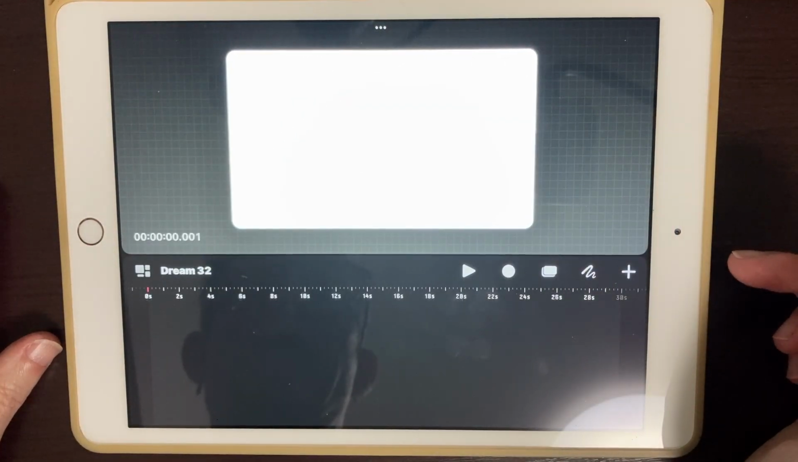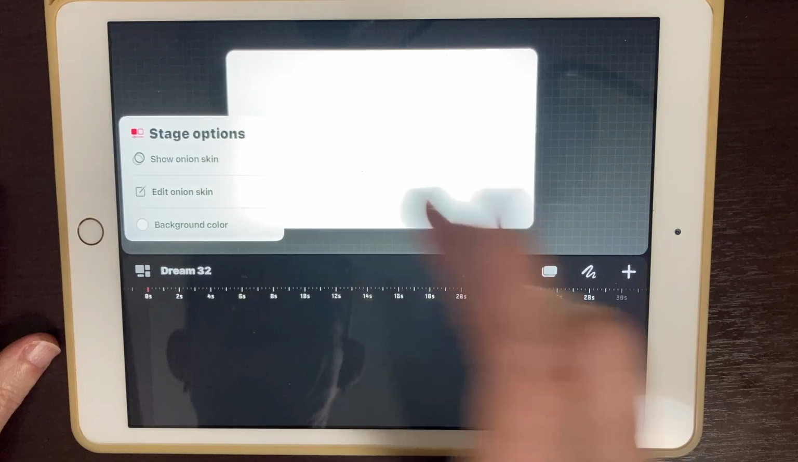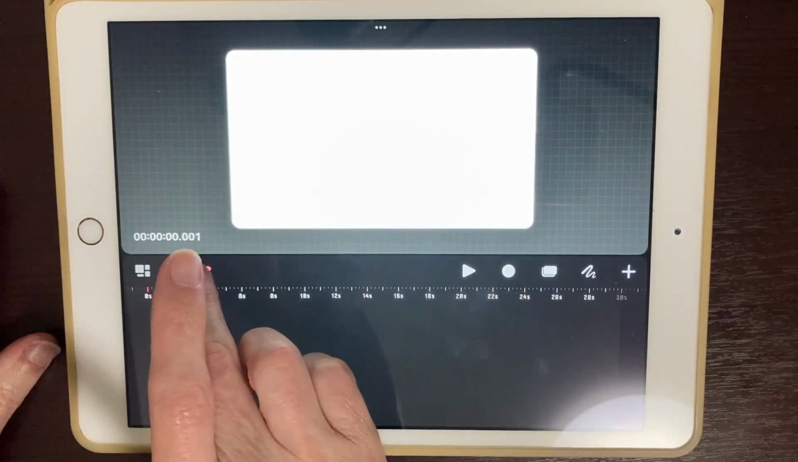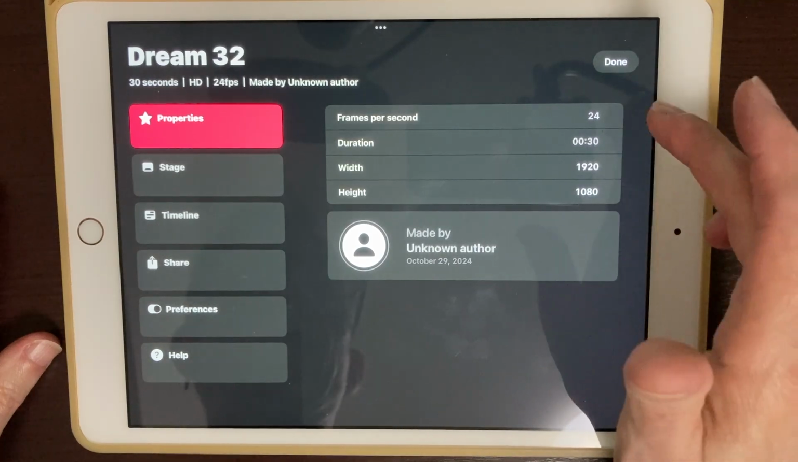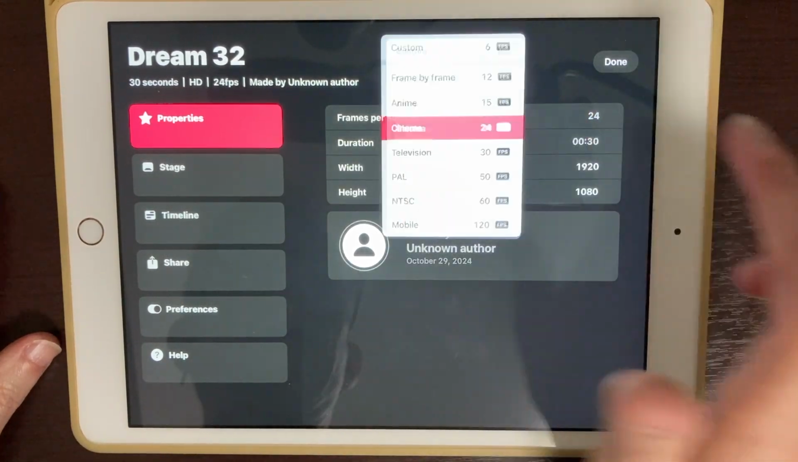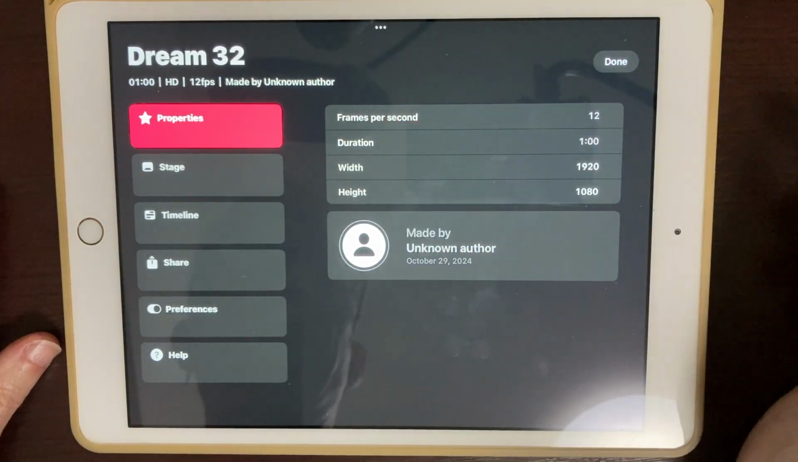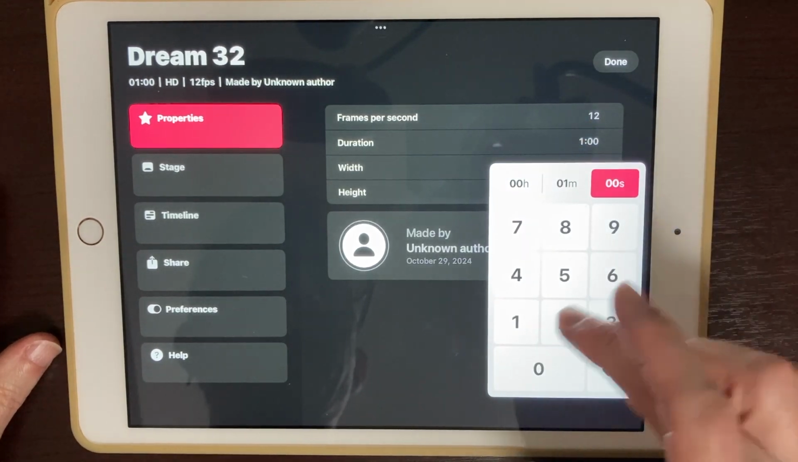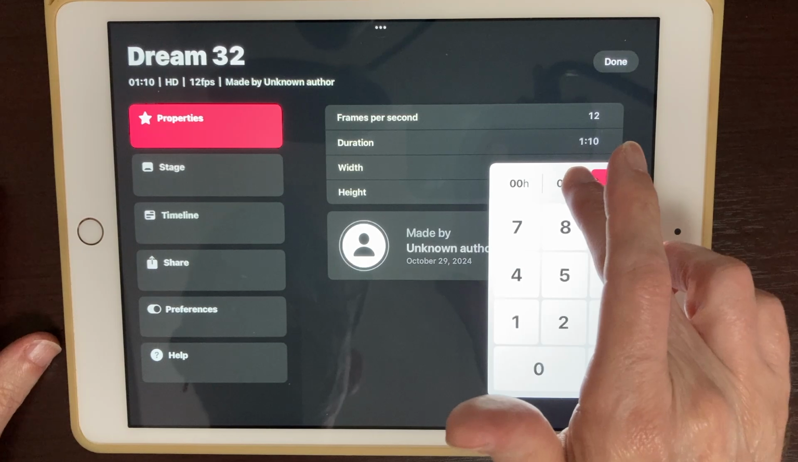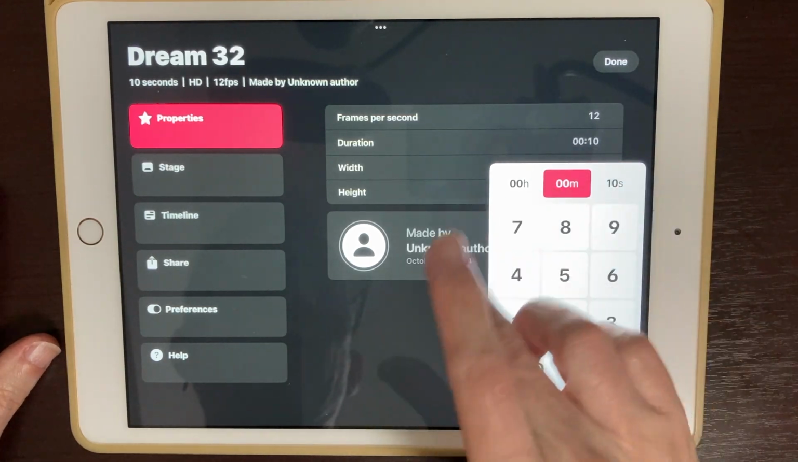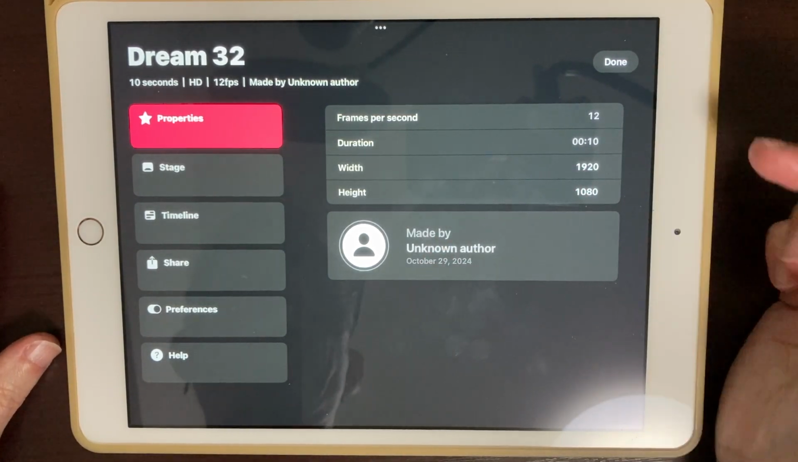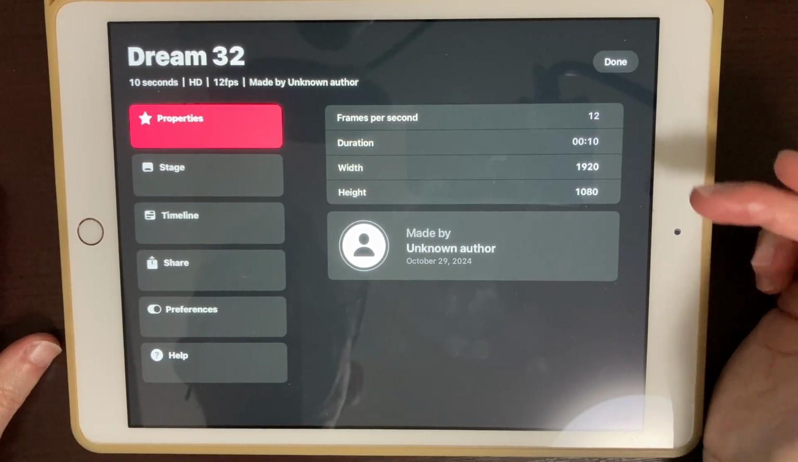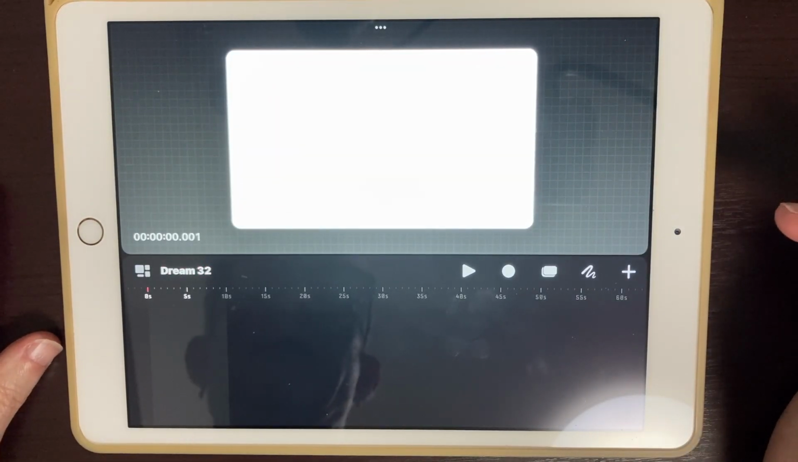And here we are. So the first thing I want to do is click on the title. So the title's right there. Alright, and then we're going to change our frames per second first. So click on that. We're going to stick with 12 frames per second. And the duration, let's change that to maybe 10 seconds. If you go over here to the minute one and hit the backspace, you'll erase that. And that's it. So 12 frames per second, 10-second duration, 1920 by 1080, and that is it. Hit done, and here we are.